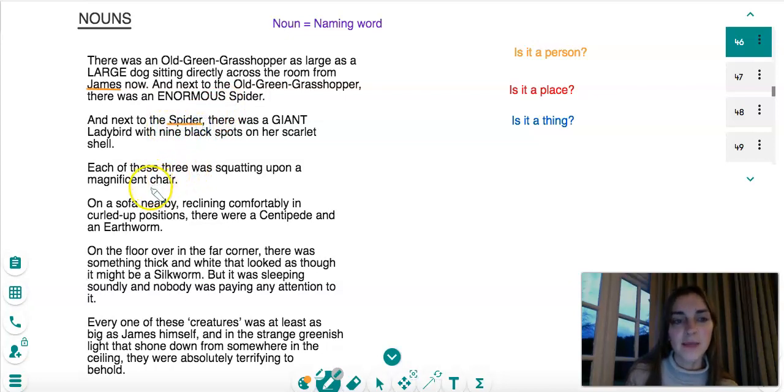Chair, yeah, very good. And sofa. Great. Yes, you've got here centipede and earthworm. Very good. And silkworm. Okay. James again at the bottom, that's right. Yeah, creatures. Brilliant.